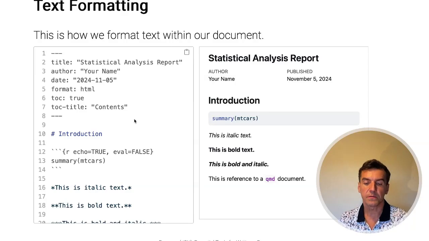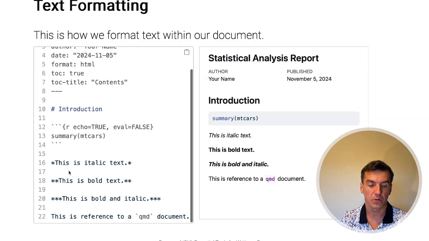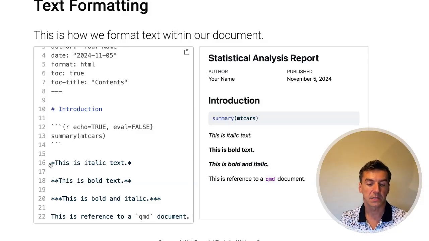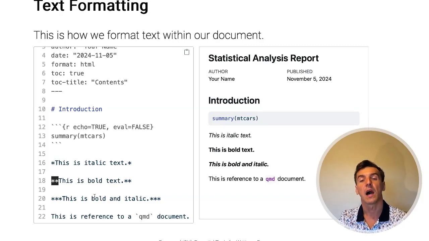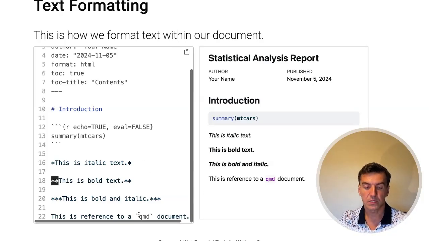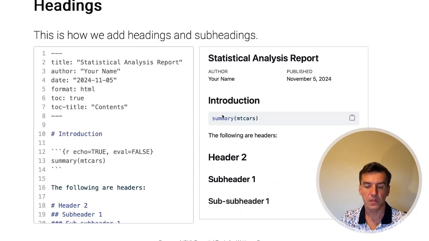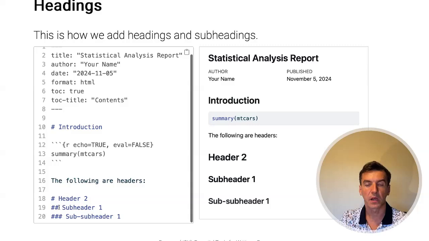In terms of fonts for text, you can obtain bold text using 2 stars. You can obtain italicized text by typing 1 single star. 3 stars correspond to text that's both italicized and in bold. Notice also that you could use code within Quarto by using the backtick at the beginning and closing it at the end.